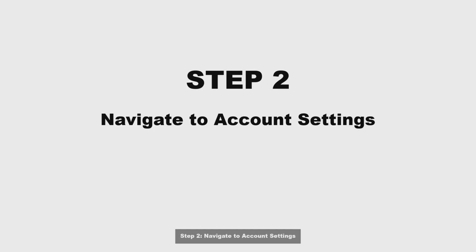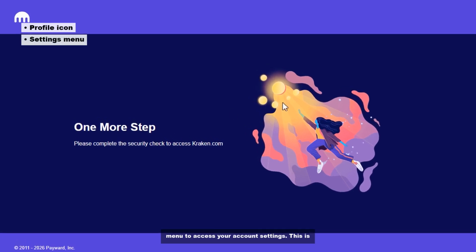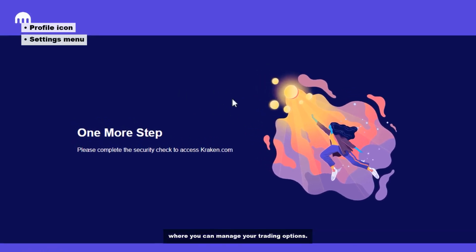Step 2. Navigate to account settings. Once logged in, tap on the profile icon on the menu to access your account settings. This is where you can manage your trading options.